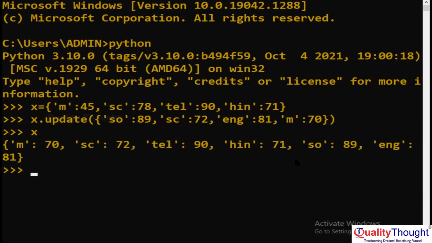Next one, we can add more items. Next one, we can update multiple item values. By using hashing, at a time we can perform only one operation, either insert or update. At the same time, only one item is updated or one item will be added.